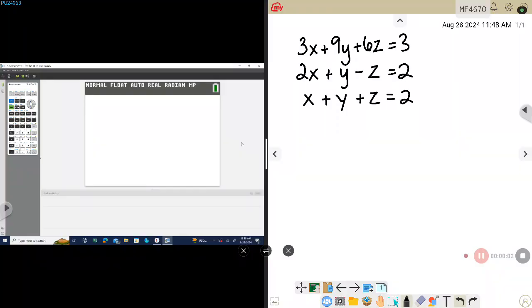In this video, I am going to solve the same system of equations that we did by hand, but we're going to use our calculator to do this. So before I get to the calculator side, I am going to create what is called matrix A and matrix B.